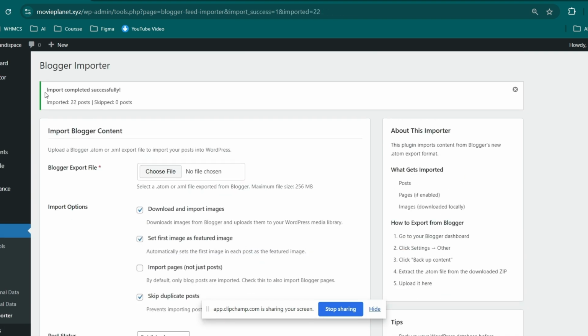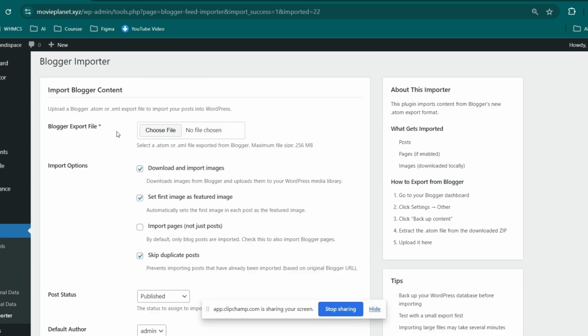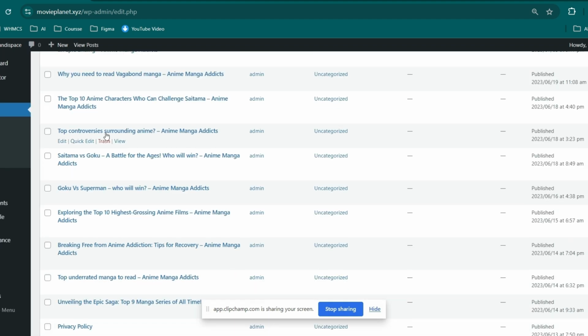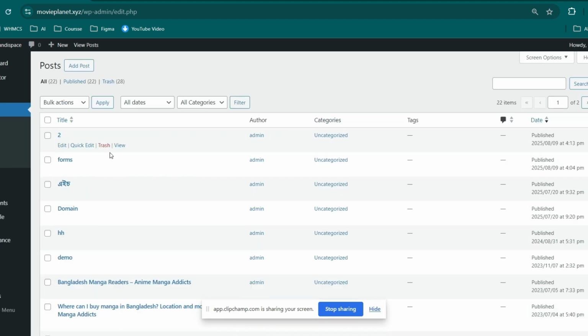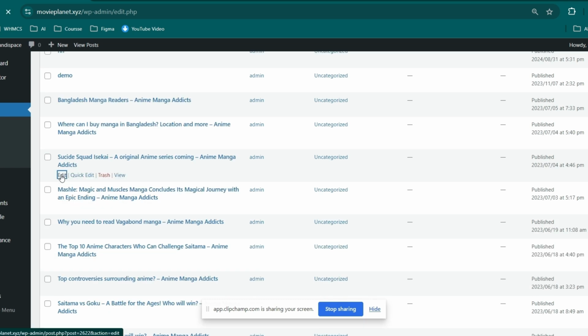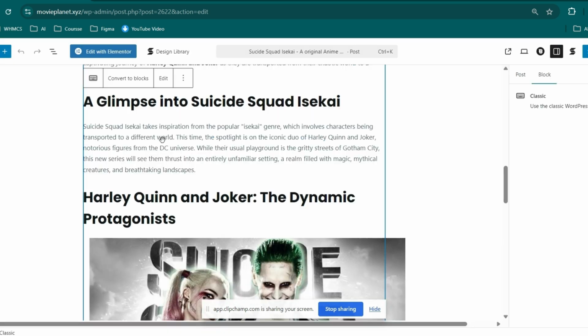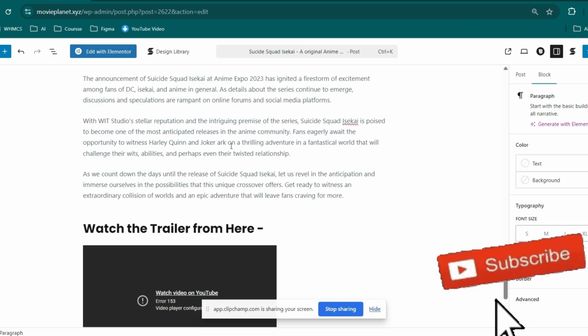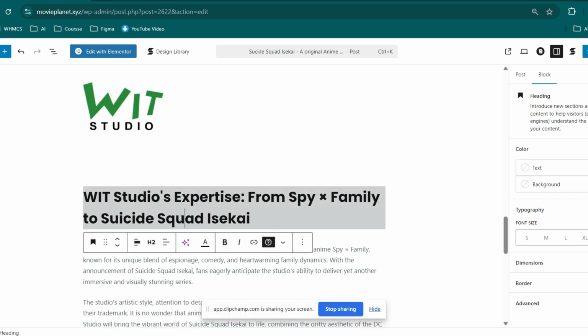Step 3. Reviewing results. Once the process is finished, a success message will display showing the number of posts imported or skipped. You can then visit the Posts section in WordPress to see your imported content. You can edit these posts directly using the default Gutenberg editor or Elementor, and all images, including featured images, should be displayed correctly.